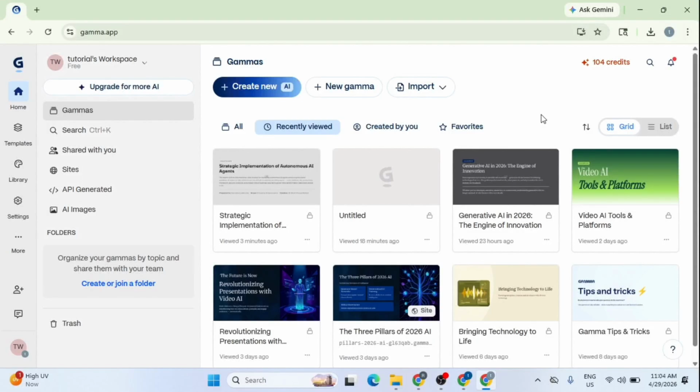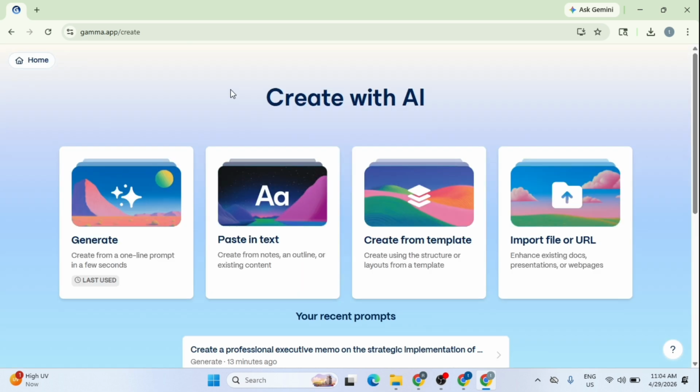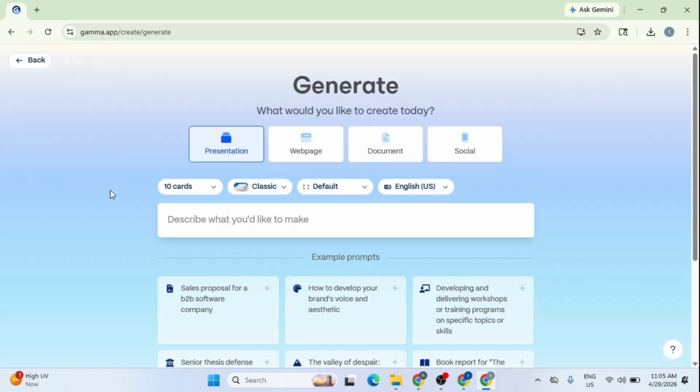In this video, I will be showing you how to make a social card in Gamma AI. Let's get started. Starting on my dashboard, I'll head over to the top and click on Create New AI to begin a fresh project. From the available options, I'm going to select Generate to let the AI build the layout for me.